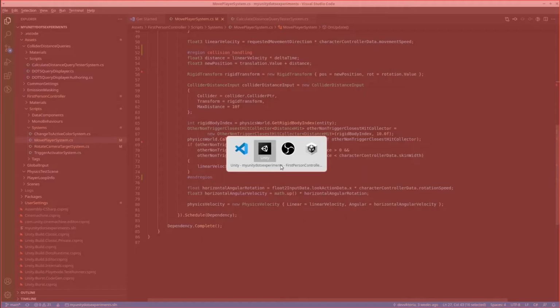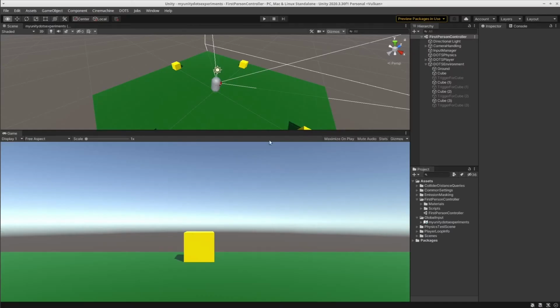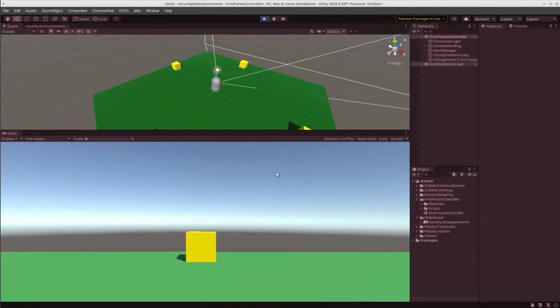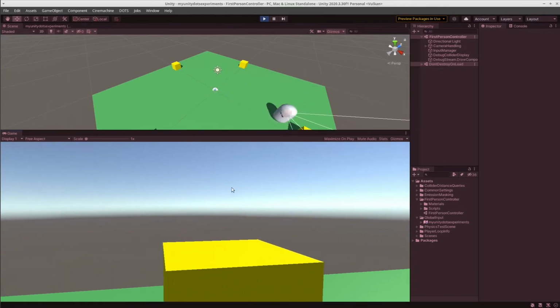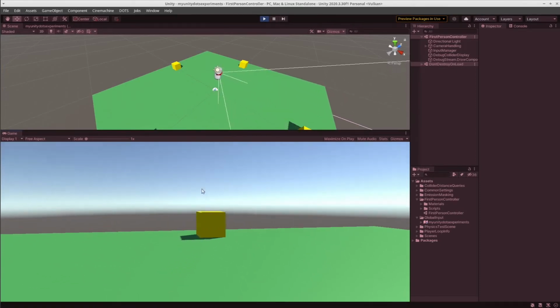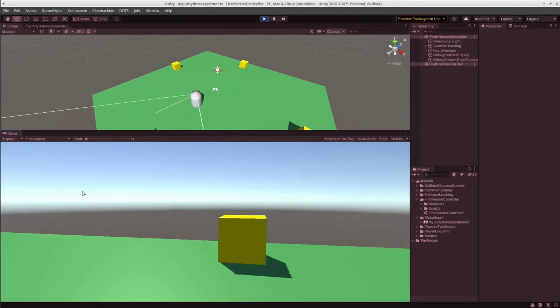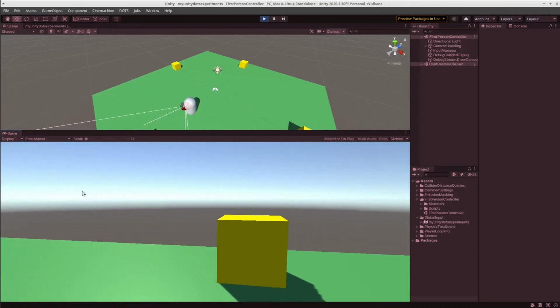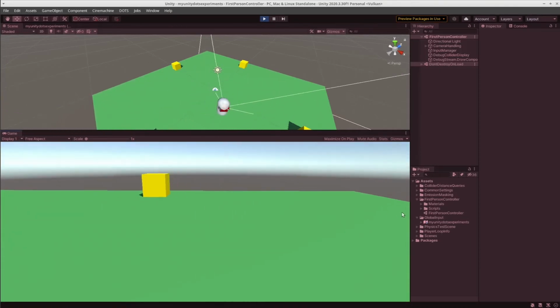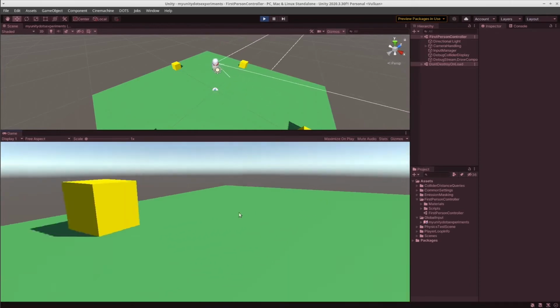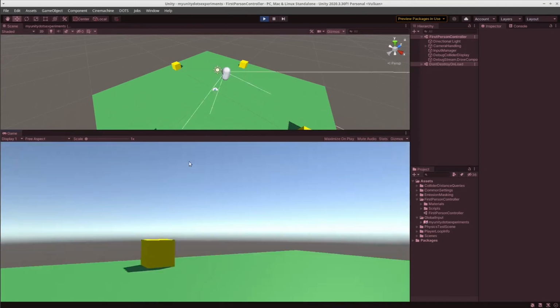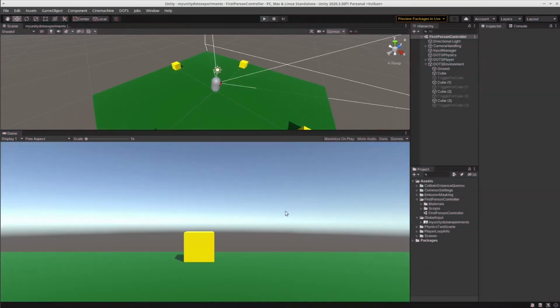So let's see one more time in the player. If I am moving forward and I get too close, then my character is just going to stop, which for my needs is absolutely perfect.